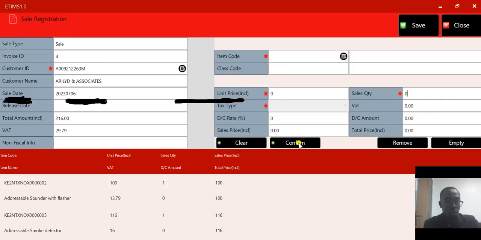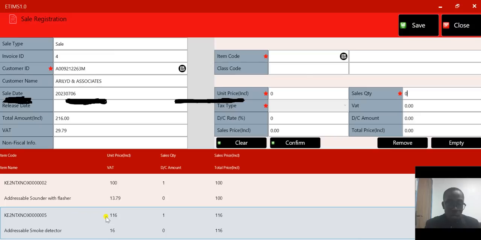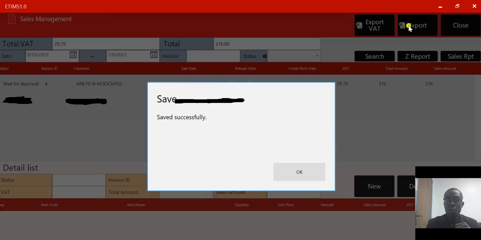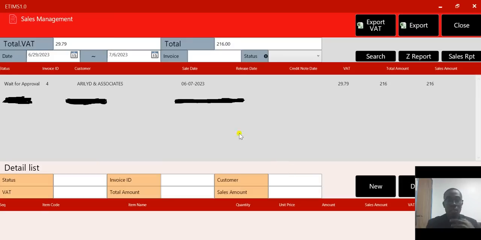If we do confirm, you'll find that I'll have that item here. Now the item was picked. I'm having a 116 item inclusive of VAT. The VAT amount is 16. So you can see we have created this invoice with 2 items. Because this is for demonstration purposes, you can have as many items as you want on this invoice. But after we are done with this, I can come and save my invoice here. So I'll save my invoice.